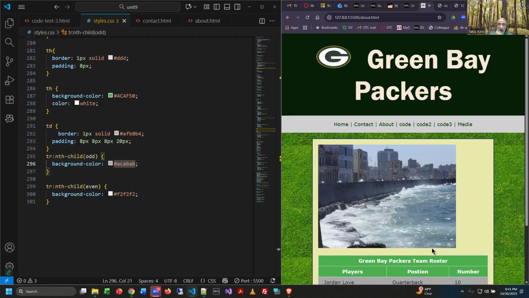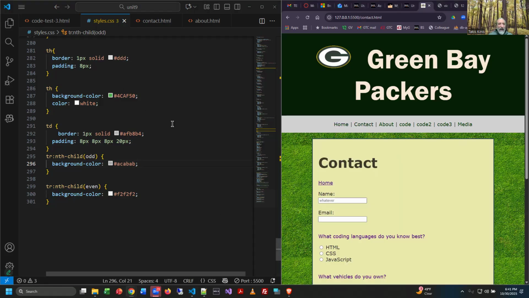I do have 4 minutes left, so I'm going to try to do some form styling here. I'm not sure how far I'll get, but I'll give that a shot. So that was my table style. I'm going to put in a little divider here too. And then here, let's do form style.